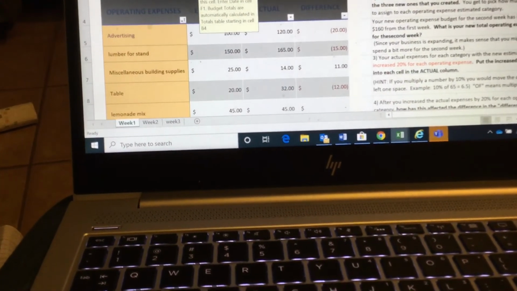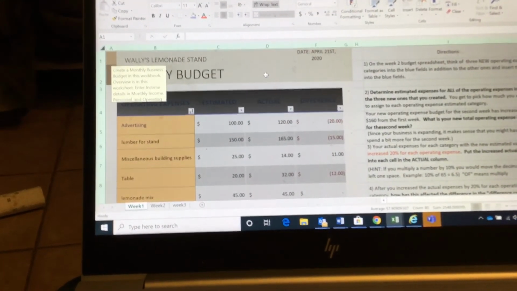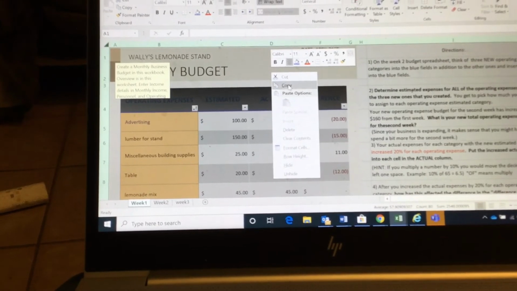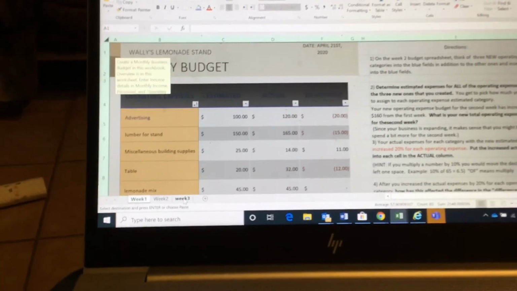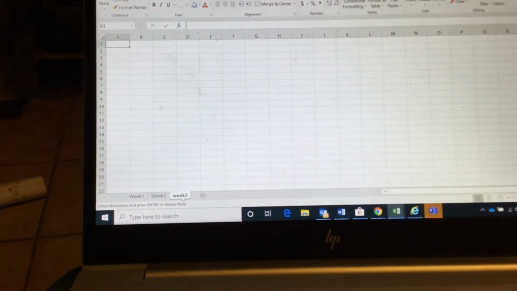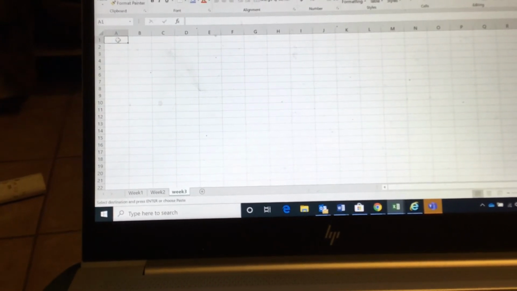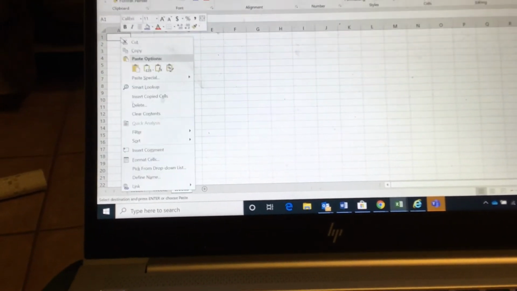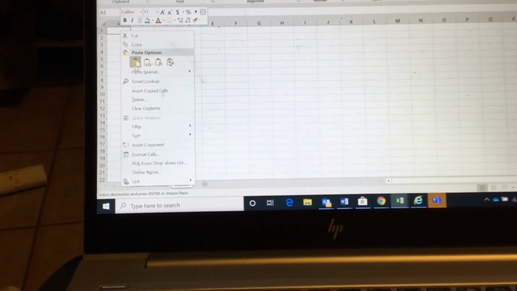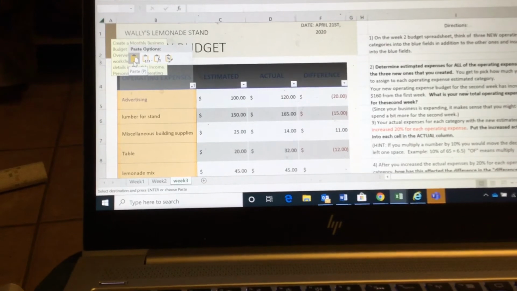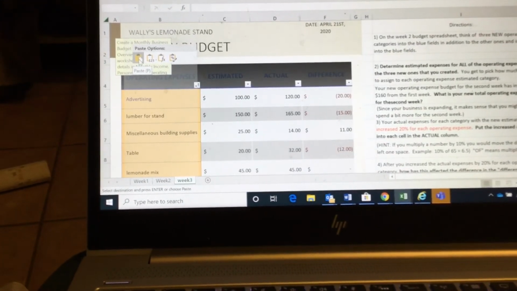Okay, select the triangle. It's highlighted. Right click, copy, go over to week 3. Make sure that you create the new tab first before you copy the spreadsheet. Go to the first cell, right click, then go down here and select paste. As you can see, the spreadsheet is already going to copy over.